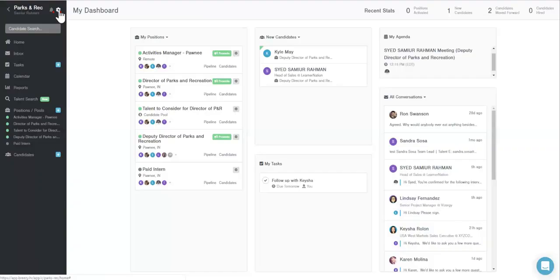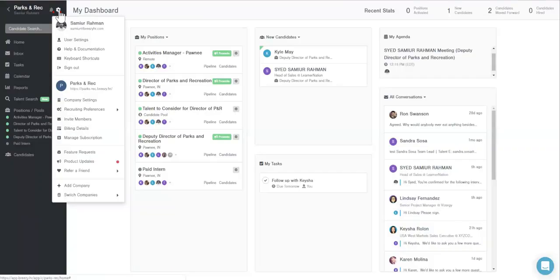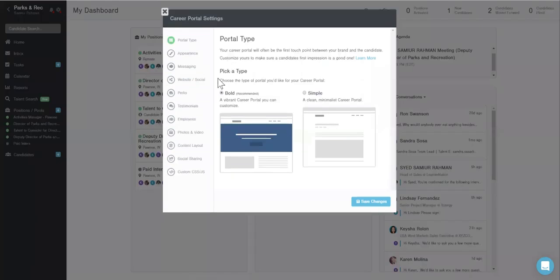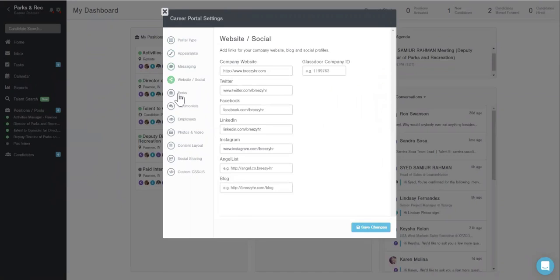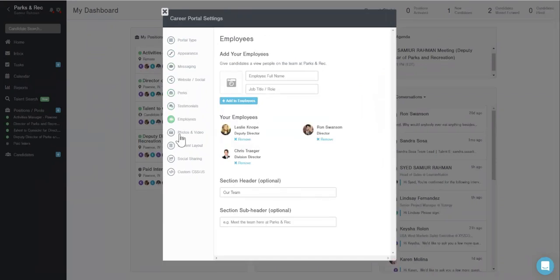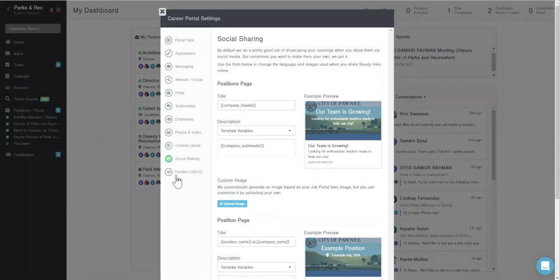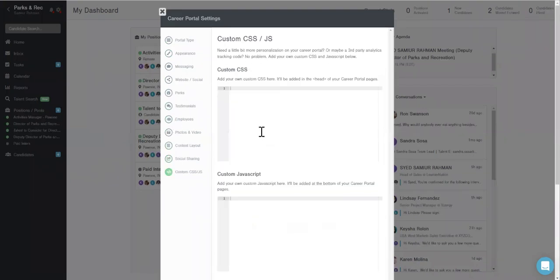The next thing that you're going to want to do is to design the career page. To do that, go into your settings section, recruiting preferences, and you'll see a tool for career portal design. This is a very simple way to build up and publish a career page directly through Breezy. It has loads of design and customization options, including the ability to insert custom CSS and JavaScript.